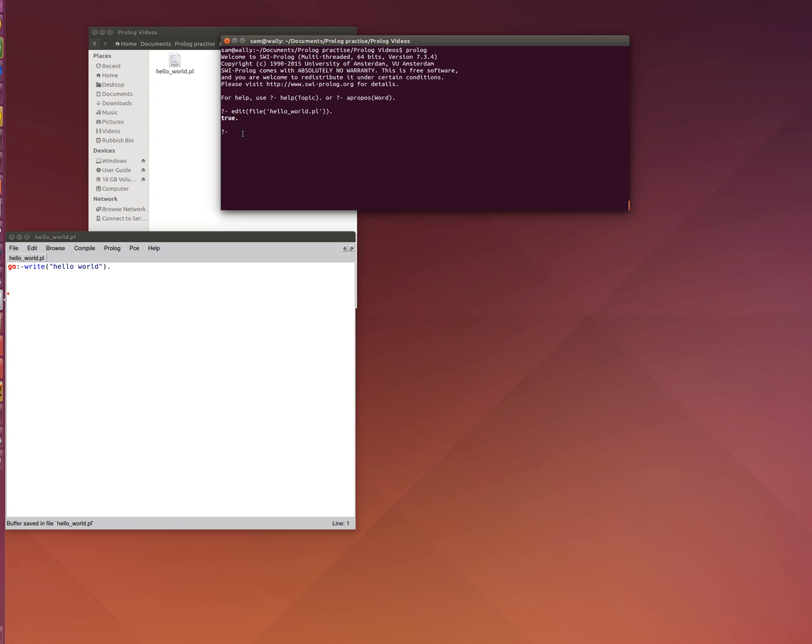Now I need to actually load that file into my current Prolog session. To do this, you can do it in a number of ways. One is with the command consult, or shorthand, you can just type the name of your file in square brackets. And all Prolog commands will end with a full stop or a period, so we need to remember that. The command I've asked is, can you prove that you can load the file hello world? And Prolog says, yes, I can prove that, I have done it. It is true.